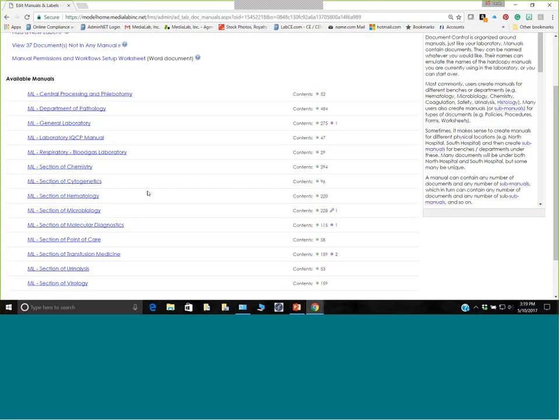You can think of these as folders and subfolders. MediaLab calls them manuals and submanuals. And that's how we're going to organize your documents. If you have a shared drive that you're using now or some kind of document organization system, we'll help you get that outline, that skeleton of your manuals and submanuals built during your implementation so that you can keep going if you like the organization process that you have.